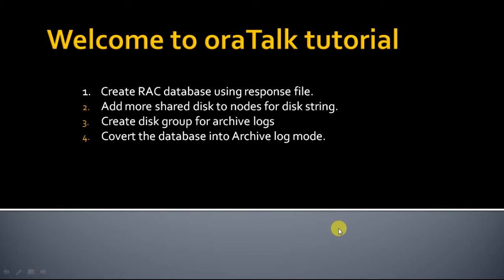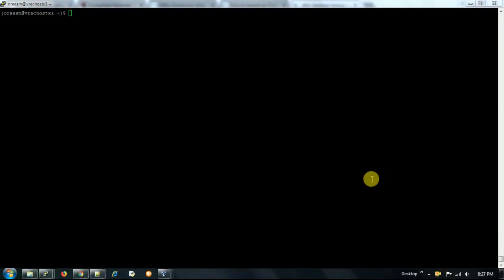My name is Mohammed. In this tutorial, I'm going to create a 2-node RAC database using a response file, and later I'll create a shared disk for creating the disk group for archive logs, because the database will be created in no archive log mode. After adding the disk, I'll convert the database into archive log mode. The version of this database would be Oracle 11g release 2.